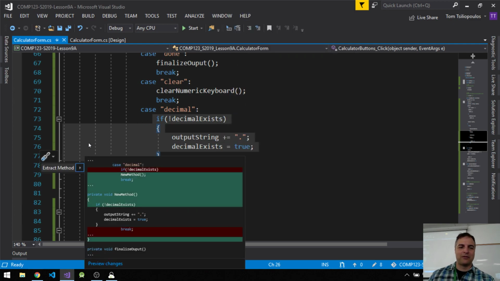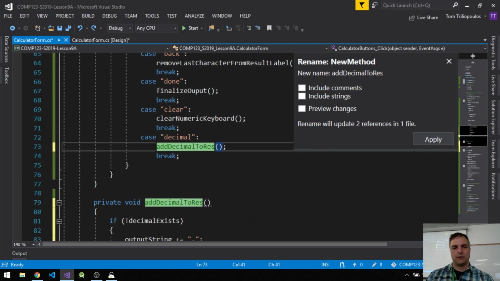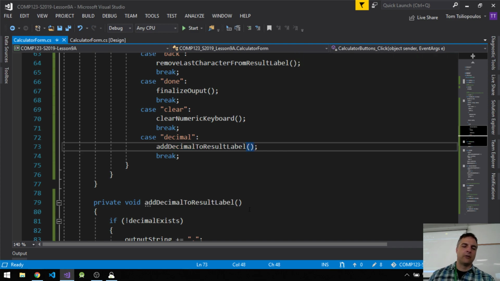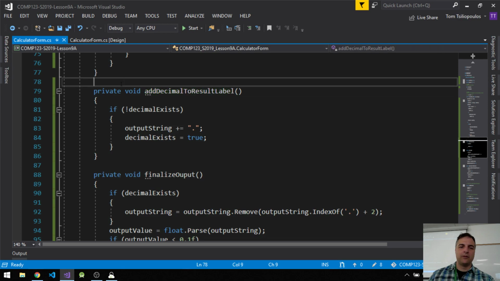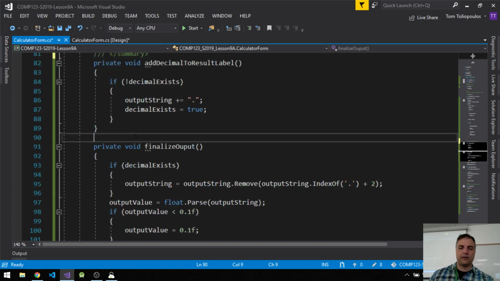And we'll say that this method is add decimal to result label. There we go. So we got all these things. So add decimal to result label. Let's do some code comments. This method adds a decimal point to the result label. Oh, yep. And this one, finalize output.